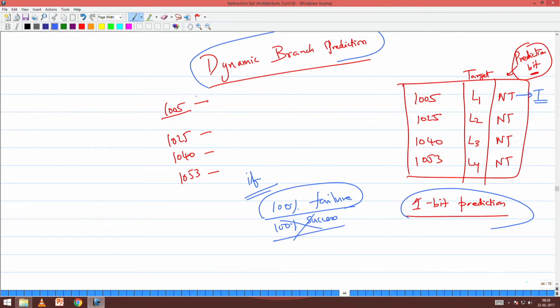So, initially this branch is not taken. So, this is the prediction and this is the actual action. So, this becomes taken. So, essentially next time when this branch is executed, it will say taken, but actually it should be not taken. Next time when it comes, it will say not taken, but actually it will be taken. Like this. Can you give me a realistic example for this?